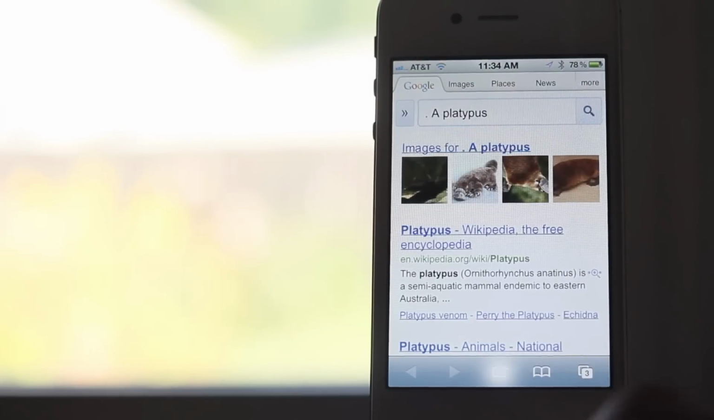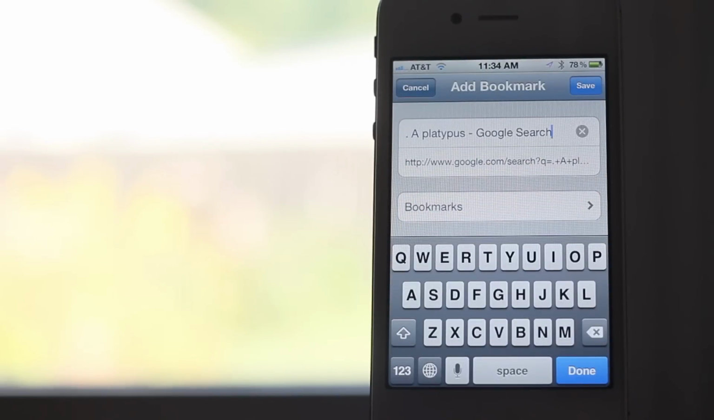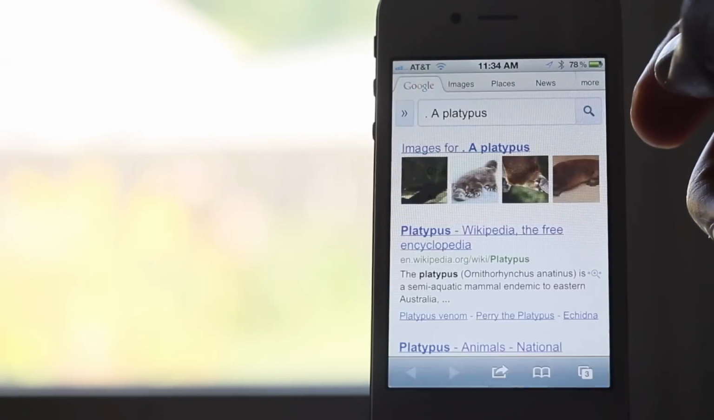And you can also edit the URL of a new bookmark when you add a new bookmark. Notice you can actually edit that URL. Normally that's grayed out. So that's another nice feature of Bookmarks Plus for Safari.